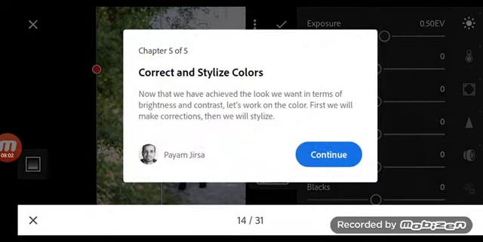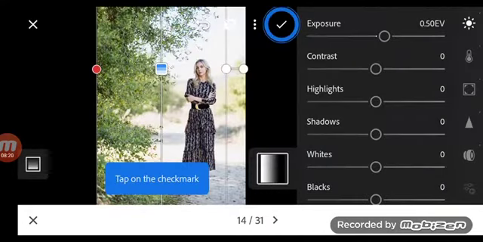Chapter 5 completed of 5. Correct and stylize colors. Now that we have achieved the look we want in terms of brightness and contrast, let's work on the color. First we will make corrections, then we will stylize. Tap on the check mark.